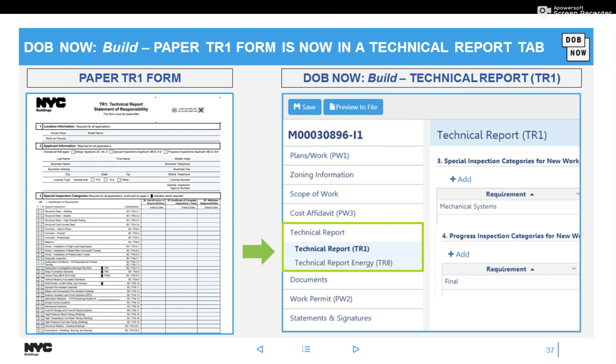The system will also display the required inspections that you need to do based on the information you've provided. You cannot delete or waive these inspections, because they're based on the data you've entered in those previous tabs, like the PW1, zoning information, etc. The system will determine the inspections that you need to do.